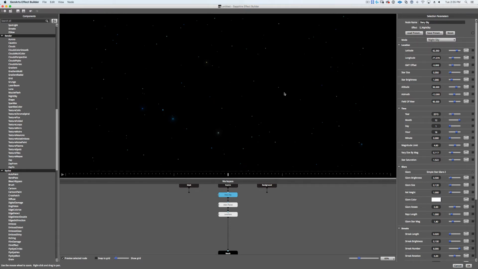And this effect is actually called S Night Sky, and it's an astronomically correct representation of the constellations. So you can set latitude, longitude, GMT offset, and it will show you what's in the night sky at that particular point on the planet. You can even put in year, month, day, hour, and minute, so you can get pretty detailed.